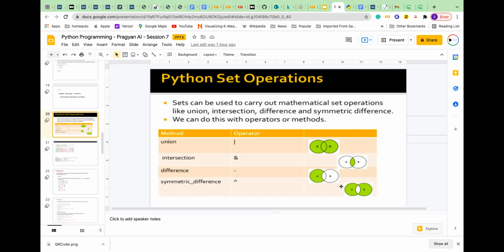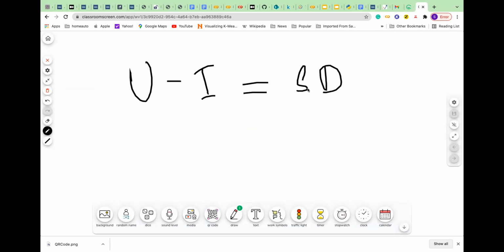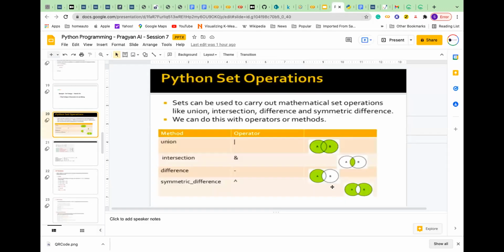So I hope you understood this relationship. What I'm trying to say here is that union minus intersection is equal to symmetric difference. What are the other equations we can give here?